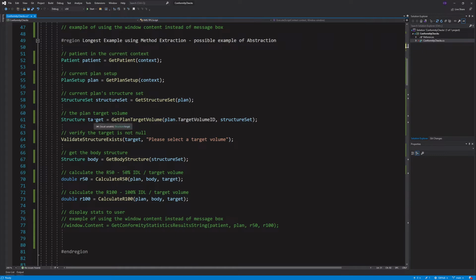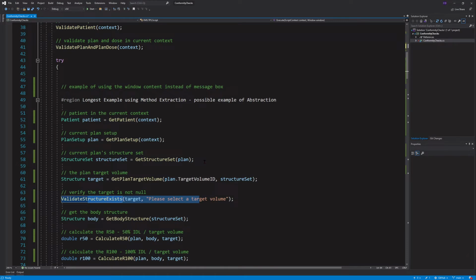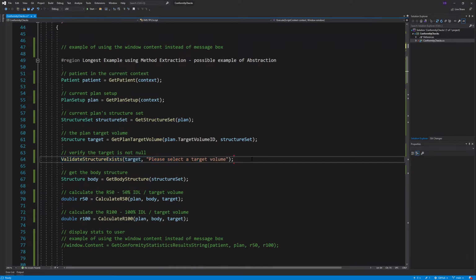Okay, so we got the structure set, the target. We won't need to validate it because the user's going to select it. So we're actually not going to need this. So not needed when, well, actually, okay, it actually depends. So we would be validating whether or not it's null, right? And it depends on whether or not you initially select a structure for the user when the script starts.